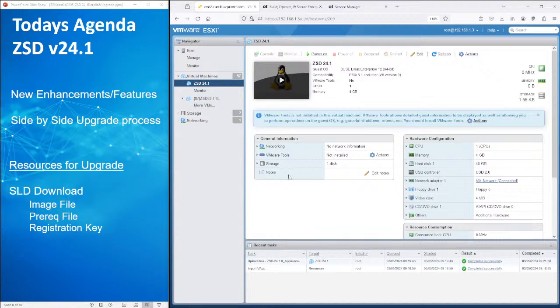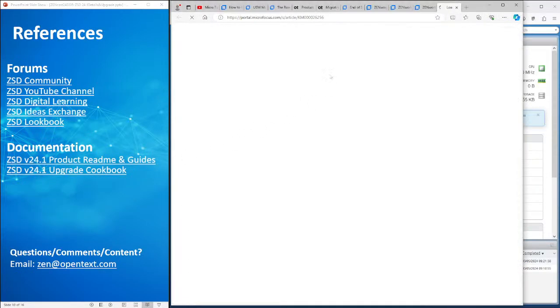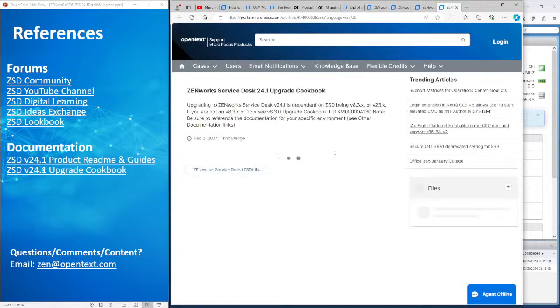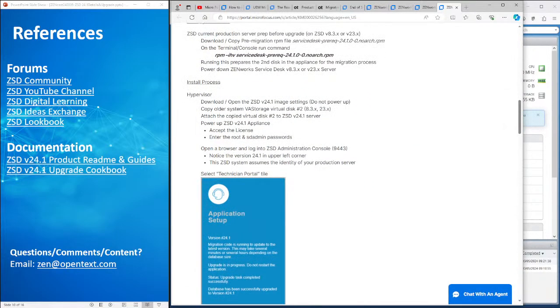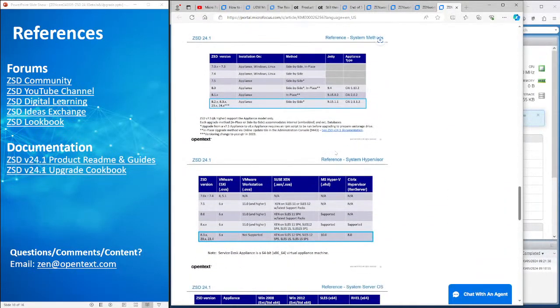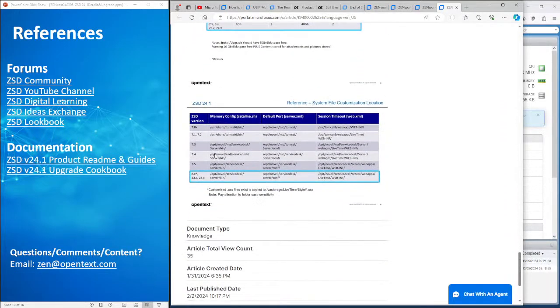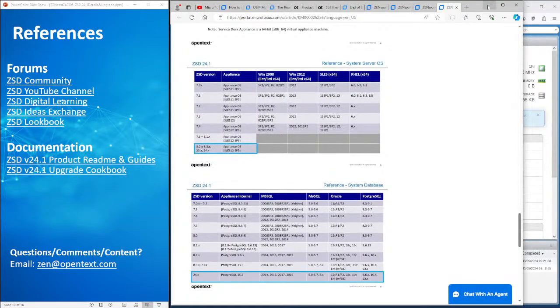Same with the ZSD upgrade cookbook. Let me see. Yeah, this one here. So this is the upgrade cookbook. It gives you some details, but if you go further, these are the steps we're going to be doing today. We saw some of these. Now these are additional slides to tell you where your customization files are. And there are other TIDs out there too that do that.